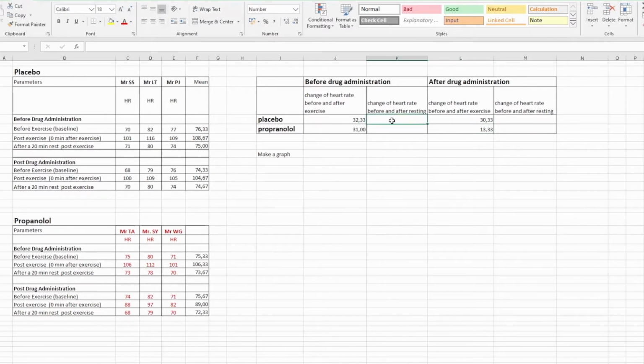Counting the delta of heart rate before and after resting. Count for placebo group. Write down the formula, put the data shortly after exercise, minus data after a 20-minute rest. Count for propranolol group by repeating the same procedures.